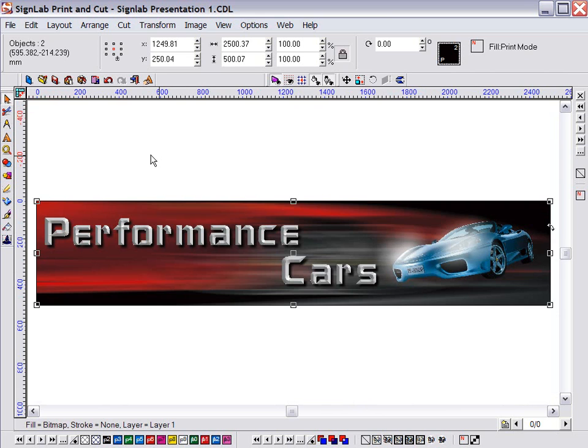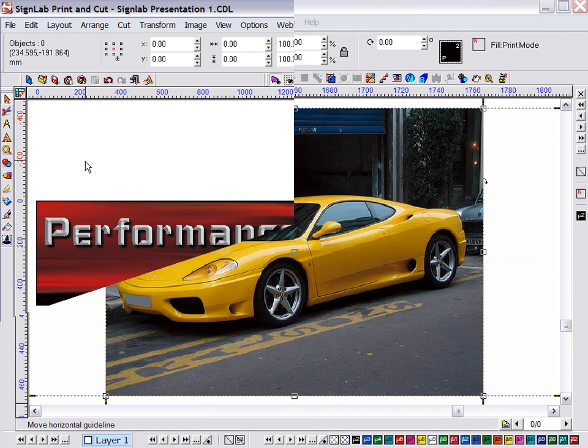SignLab has some great tools we have seen already, but the true value in SignLab is its ease of use, offering logical workflows that you will remember if you use them once a day or once a month.